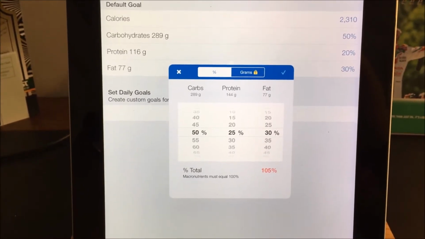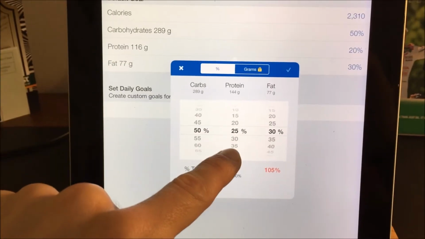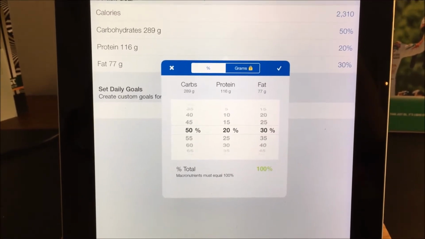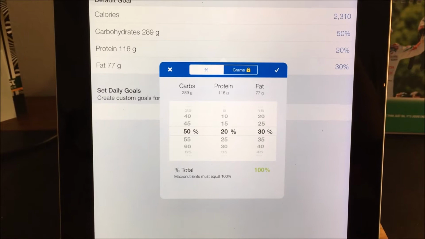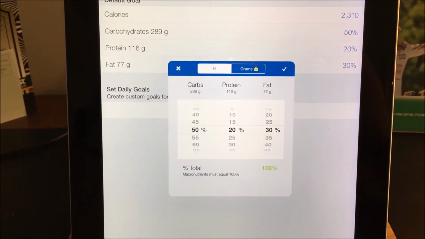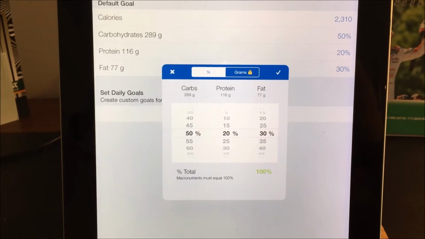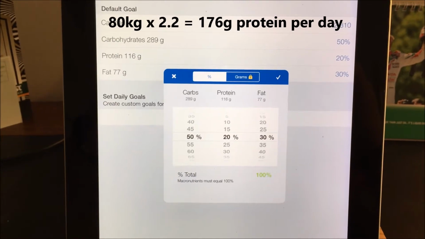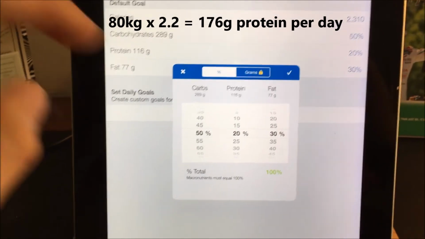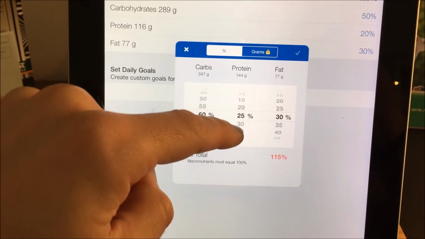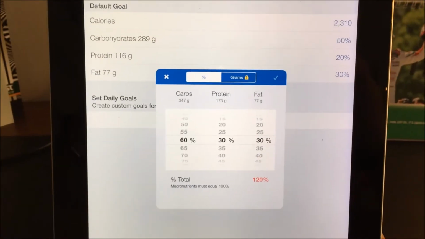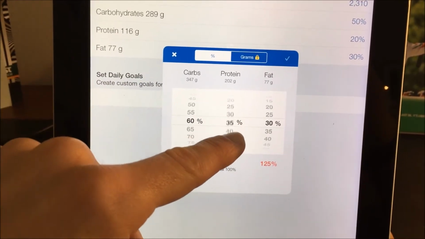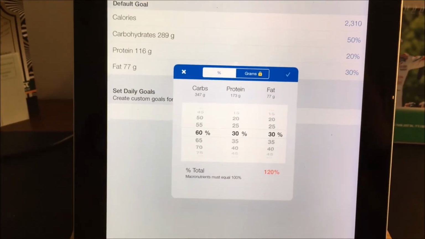So the first thing we're going to look at is protein. So Myfitnesspal gave me protein of 116 grams per day, and that is actually too little. So the guideline amount of protein you should be getting per day is 2.2 grams per kg of body weight. So in this example, I am 80 kg. 80 multiplied by 2.2 is 176 grams. So let's go look for 176 grams. 144, 173. So it's unfortunate because if you go up to 35%, it goes to 202. So let's just leave it at 30% because it's quite close.